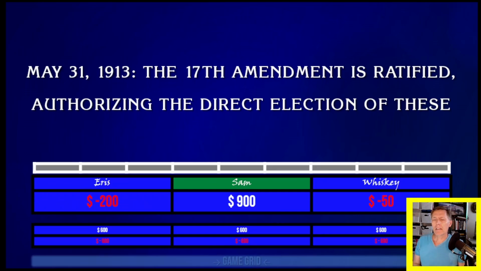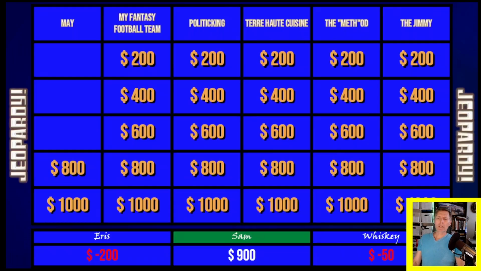And let's say nobody rings in on this one. Okay, just like the game, I can have a time is up beep. There it is. So we go back to the game grid. Sam retains control of the board. Sam wants to go to, let's say, May for 800.